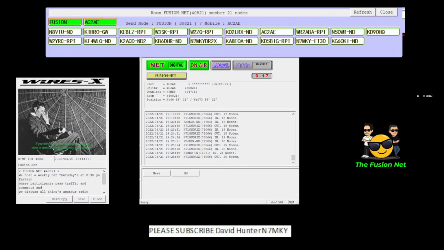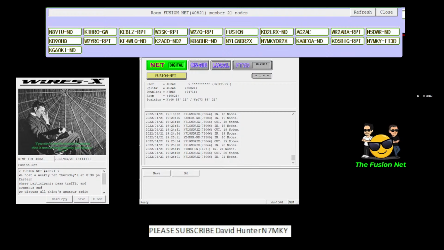All right, let's see. Number 13. We're looking for check-ins. This is the FusionNet, and we are looking for check-ins. Just come with your call sign, your name, your location, your temperature, and traffic, whether or not you have traffic or not. Ooh, I'm cutting this one close. I almost timed this out.